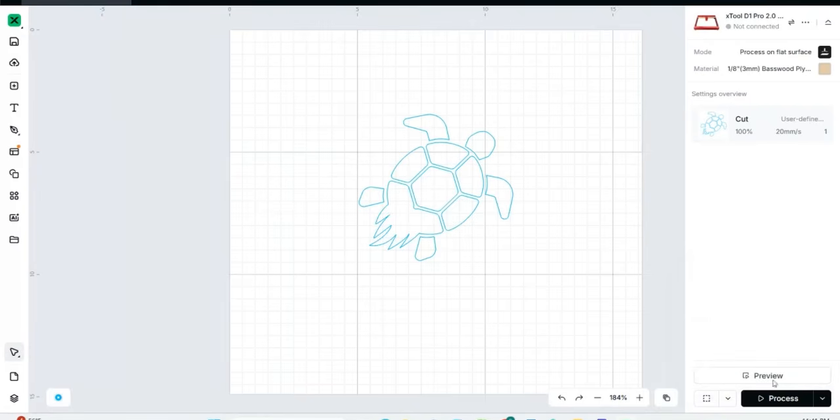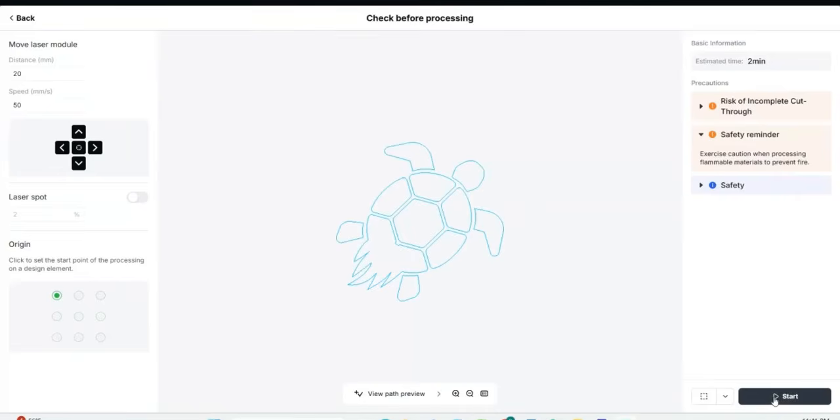Then we can process. So this looks very similar to xTool Creative Space. You can change where the laser start is on your screen. You can change the origin point from the top left to the middle to the bottom right, you know, whatever you would like to do there. But some things are a little different.